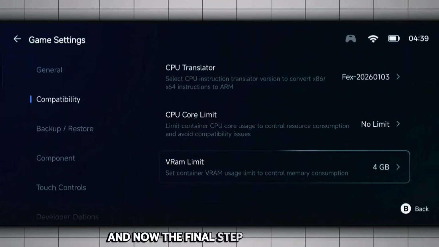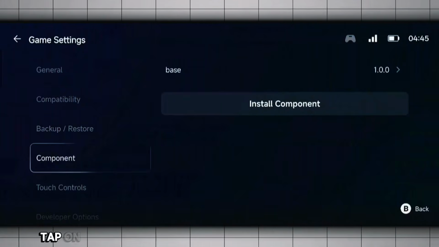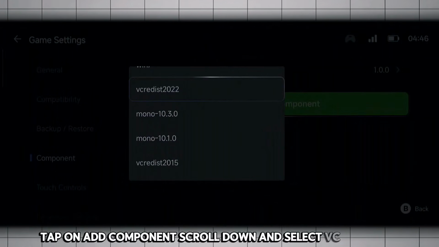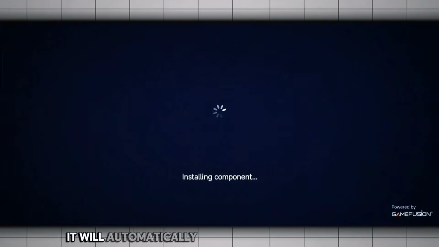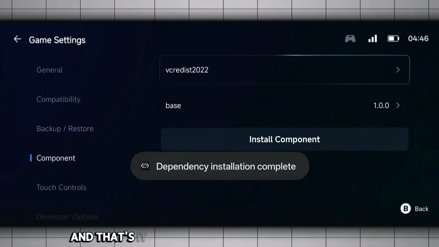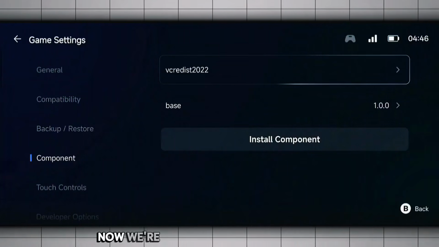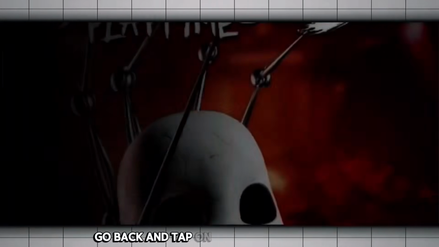And now the final step inside Settings. Go to the Components section. Tap on Add Component. Scroll down and select VC Redis 2022. It will automatically install and appear in the list. And that's it. All important settings are complete. Now we're finally ready to run the game. Go back and tap on your game to start it.